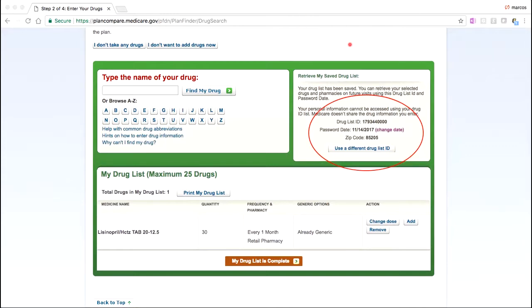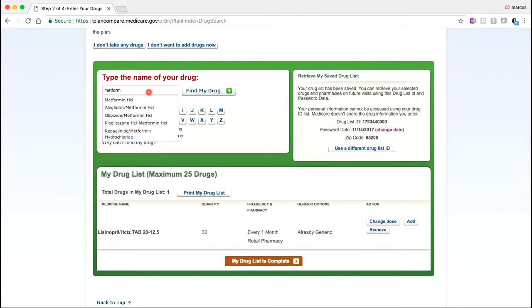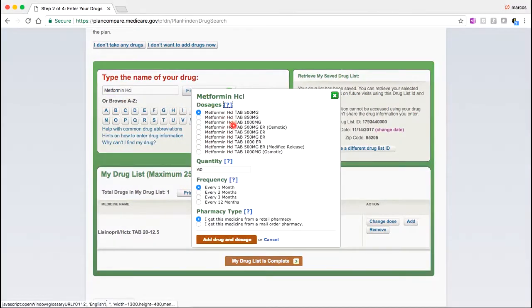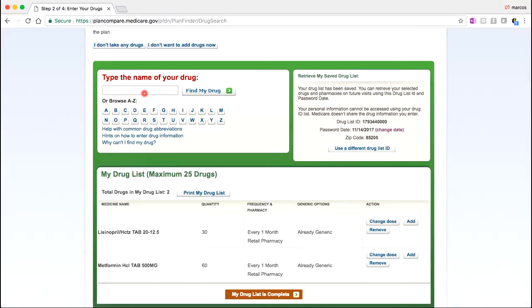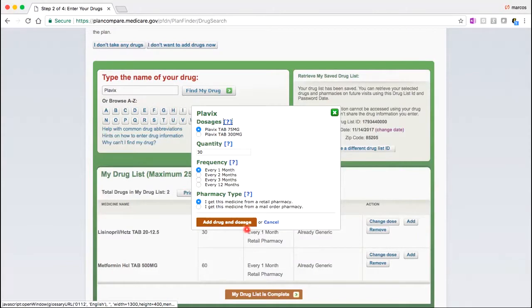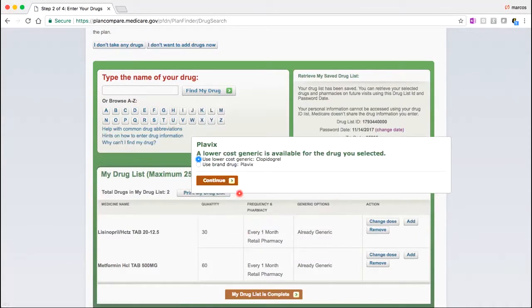So let me see here. We're going to come over here to, let's say we did lisinopril, let's say metformin. Let's say Plavix. And here's something that right here. This is where the other 2 I just kind of randomly went through. They're generic, but right here it says Plavix, and you'll see exactly what I'm talking about when we have generic and brand name prescriptions pop up.